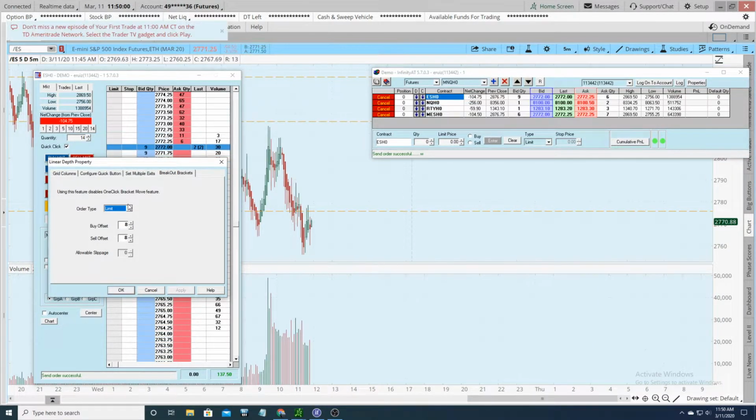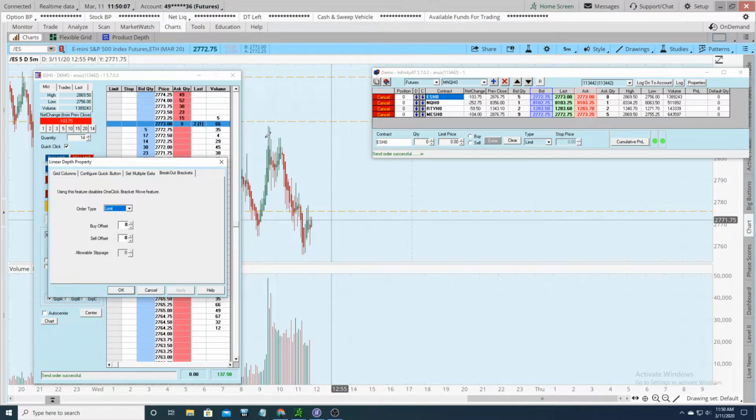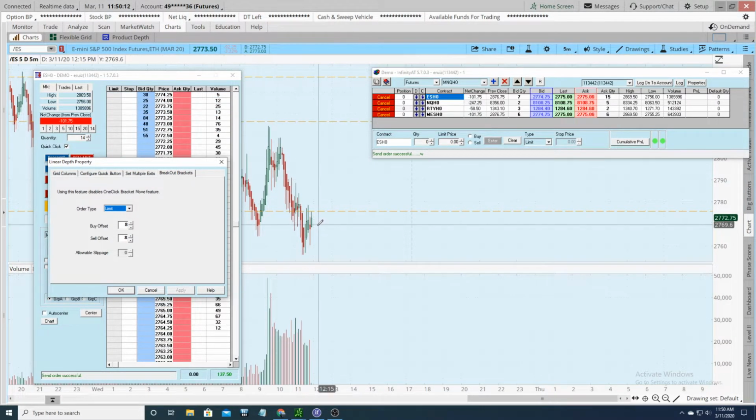So what does this do? Let's say you get the idea that if and only if the ES breaks 270 by 2 points to confirm the move, then I want to be long the ES. But let's say it rejects that level by 2 points. Then I want to be short the ES. This is going to allow you to put in a position to do exactly that.